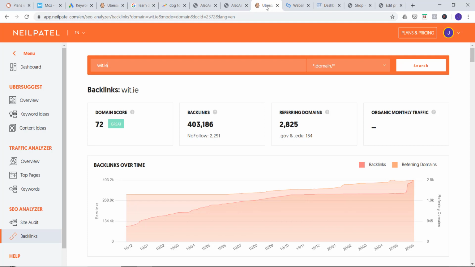Now, as we discussed in the notes, there are different types of links that you can get, and the more powerful links are links that come from higher authority websites, and the least useful links are the ones that basically anybody can do.